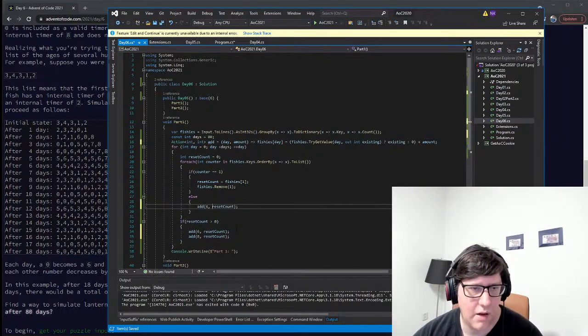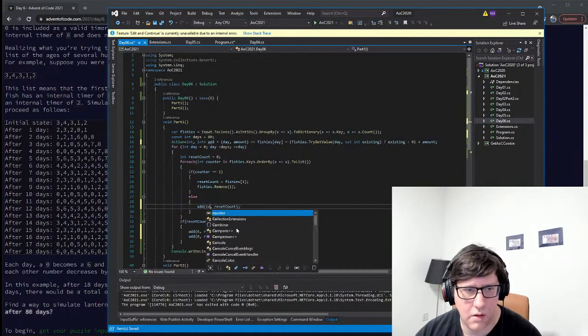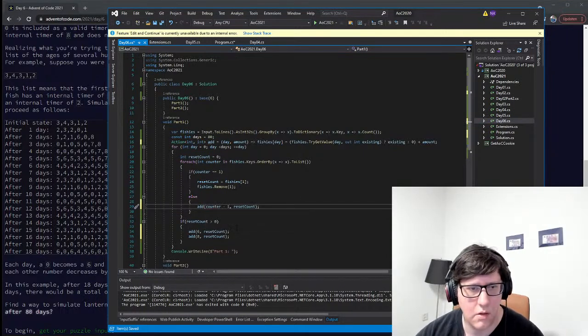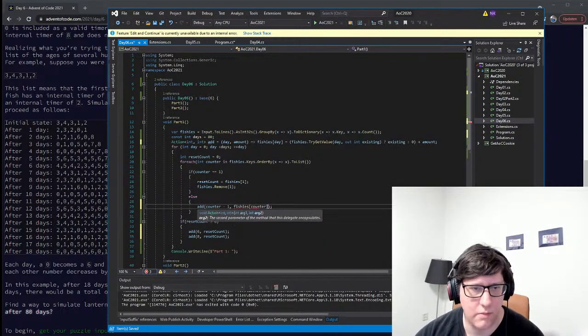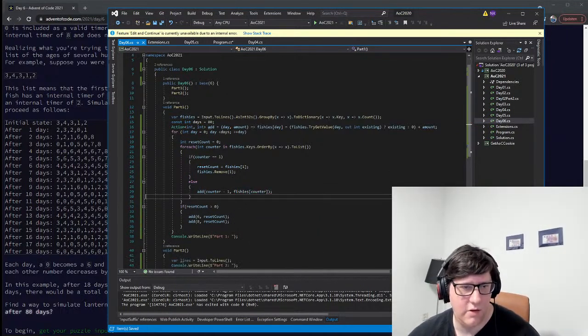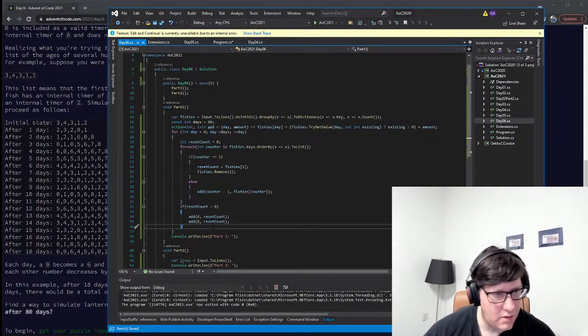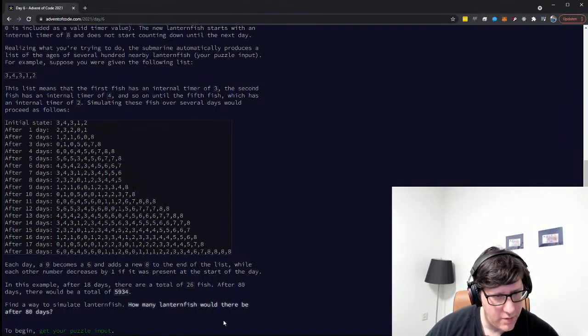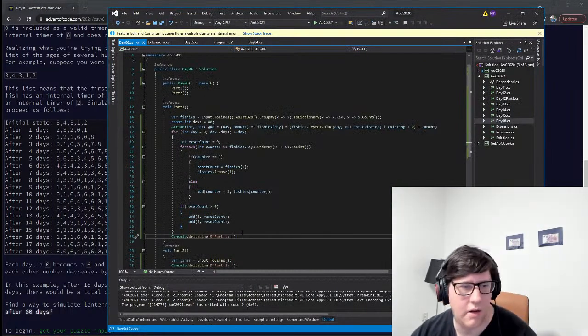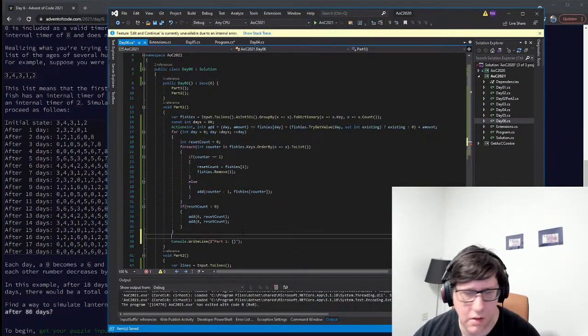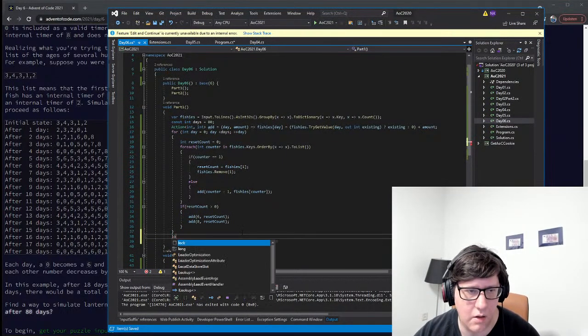This one becomes add counter minus 1, and then we have fishies counter. Okay, so this should be it. And after, how many lanternfish would there be after 80 days? Okay, so this will be the sum of all entries in the dictionary. So this will be int sum. Actually, let's make it a long.